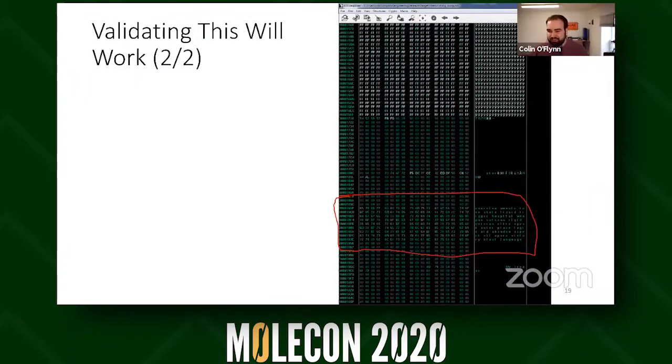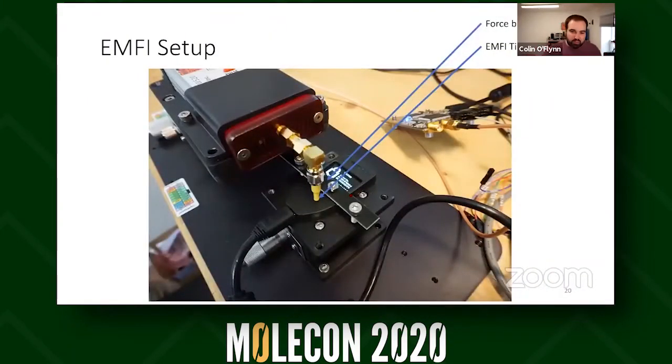But that's pretty cool. So that's how you could validate this will work. Actually executing it is a challenging problem, but it's more of an engineering problem, let's say. It's a problem of getting all the pieces to fit together, to trigger, to time, and stuff like that.